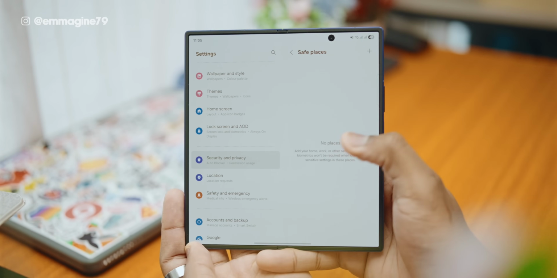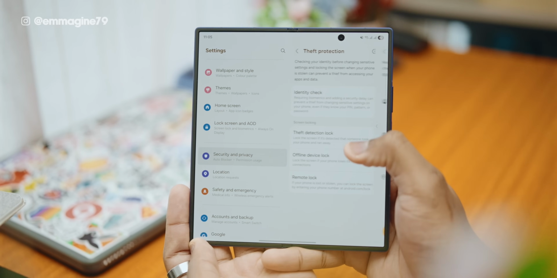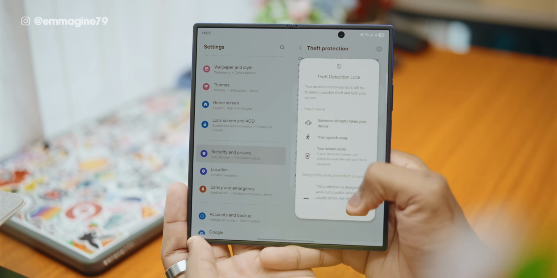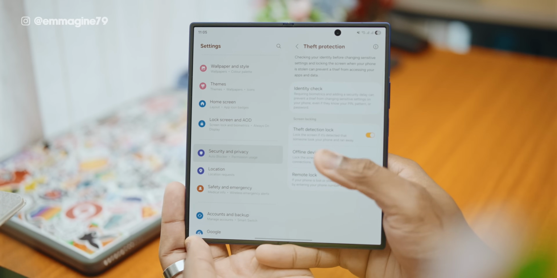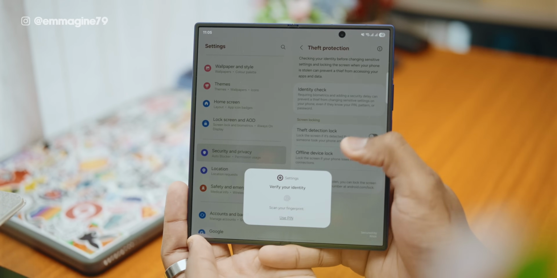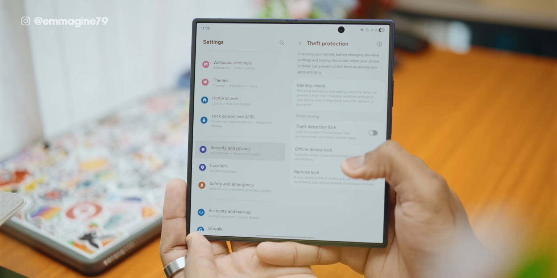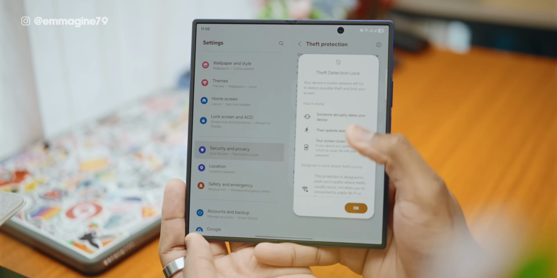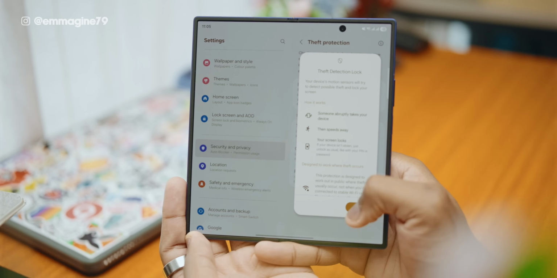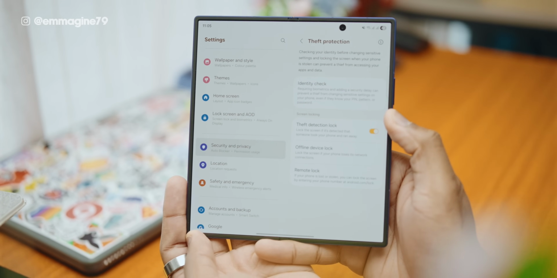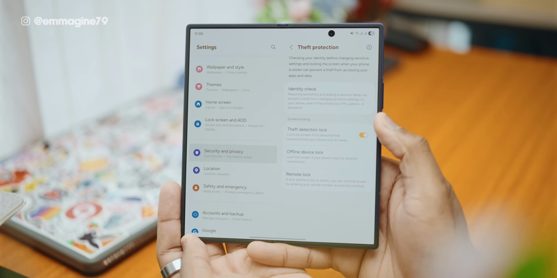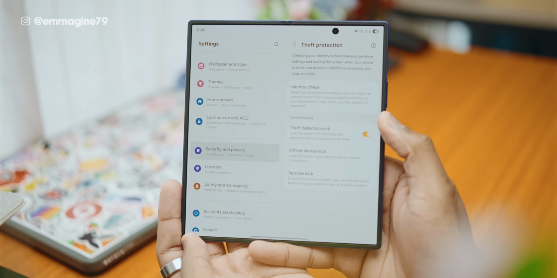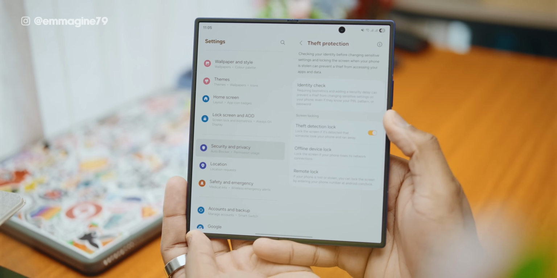And here you want to add your safe places, and I suggest you go into your theft detection lock, for example. Let's say someone abruptly steals your phone from you or grabs your phone and runs away. The phone automatically detects this and then locks your phone, which, as you can imagine, is super duper helpful. So I suggest you turn on this theft protection here.